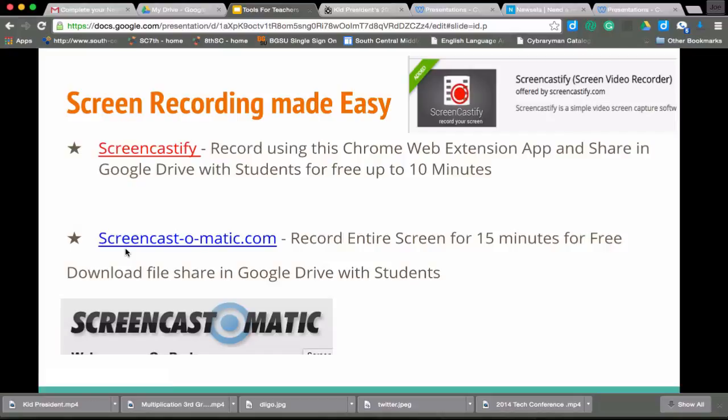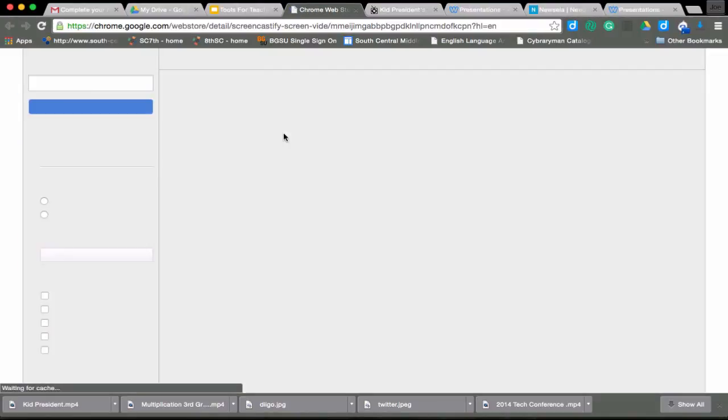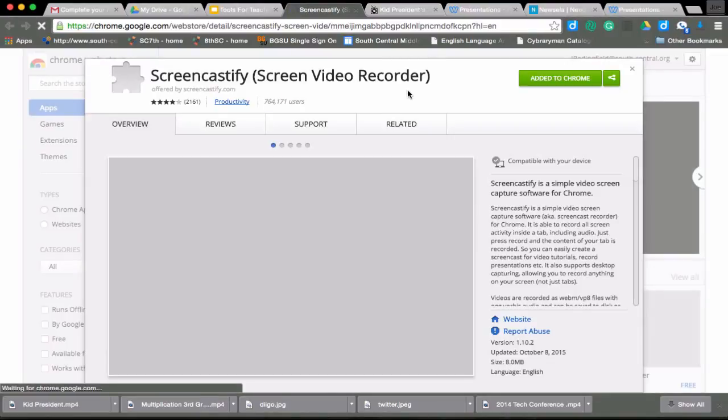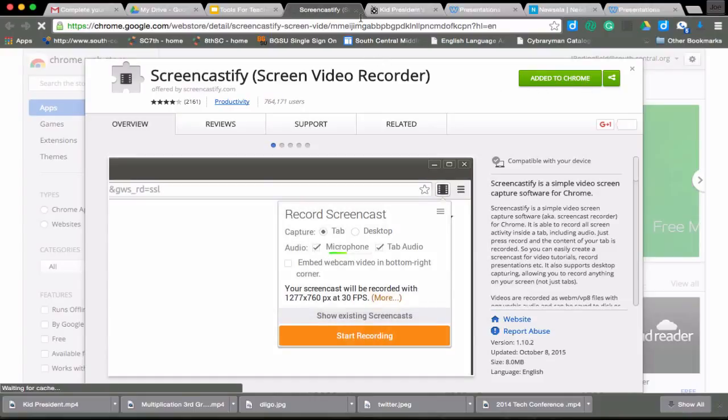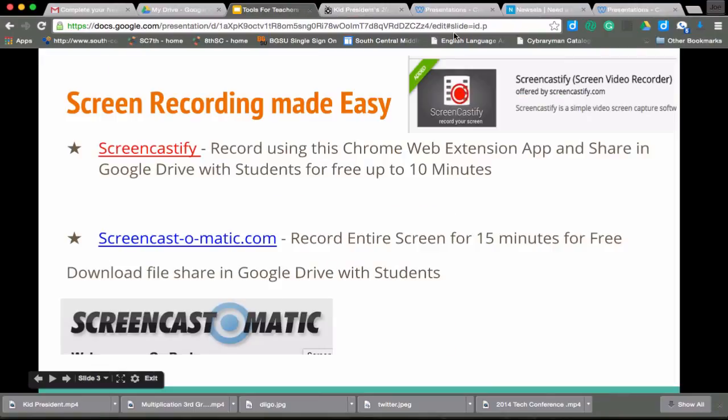Sticking with videos, I'm going to show you Screencastify. It's also a Chrome extension app. You can share it in Google Drive with students. If you want to tape a lesson, you can just go to the Chrome Store again. I already added it, so it's already here.